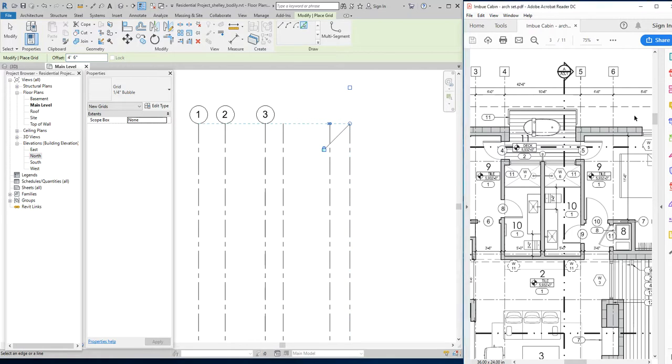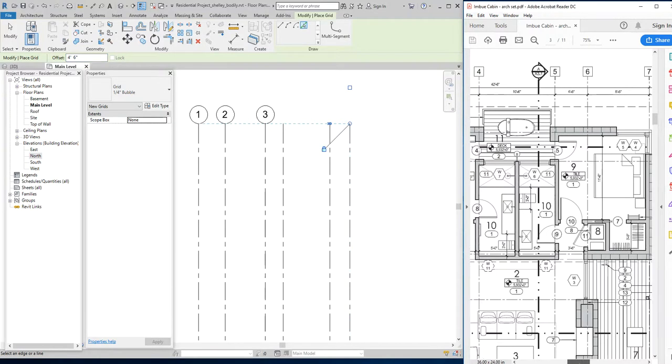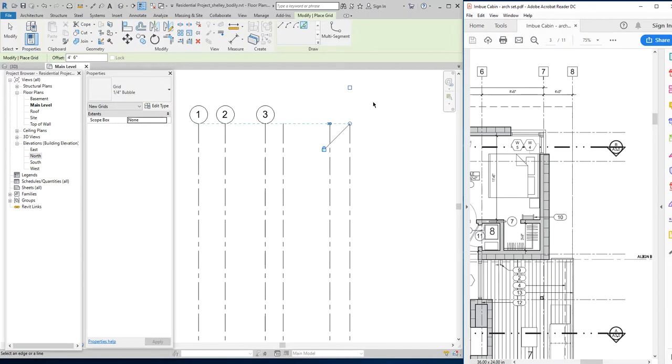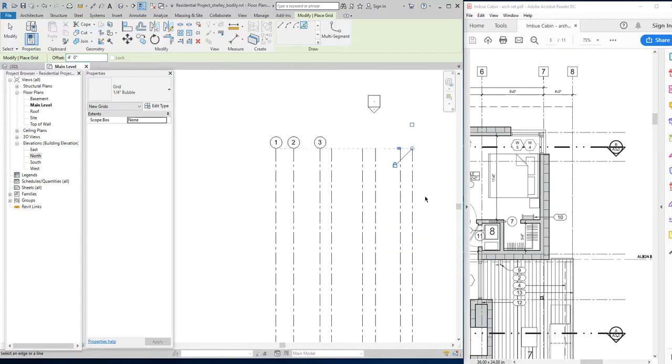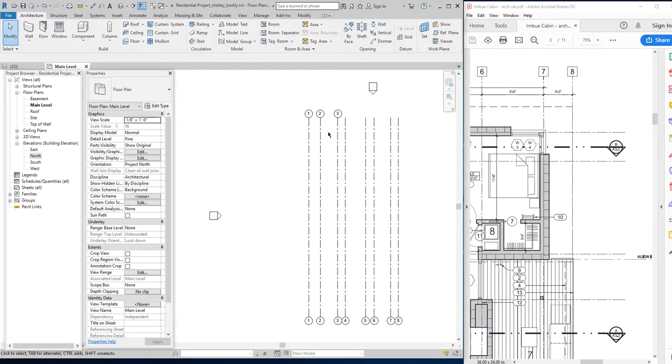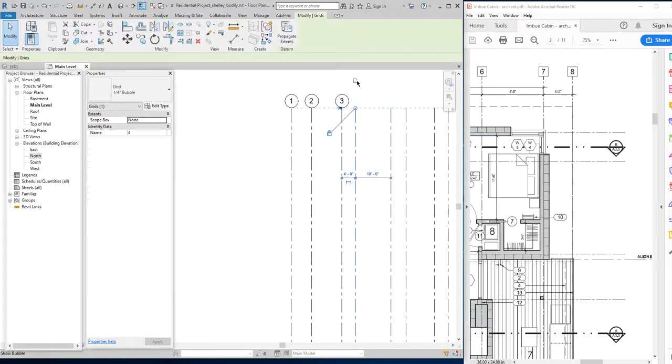Okay. And then we have 3, 4, 5, 6. We have grid number 7 that we want to create, which is 8 foot 6. 8 foot 6. And then we have one more, which is 4 foot. There we go. So I have this system of grid lines, right? Looks great. I click on my grid line and I just turn on my little bubble, and there we go.